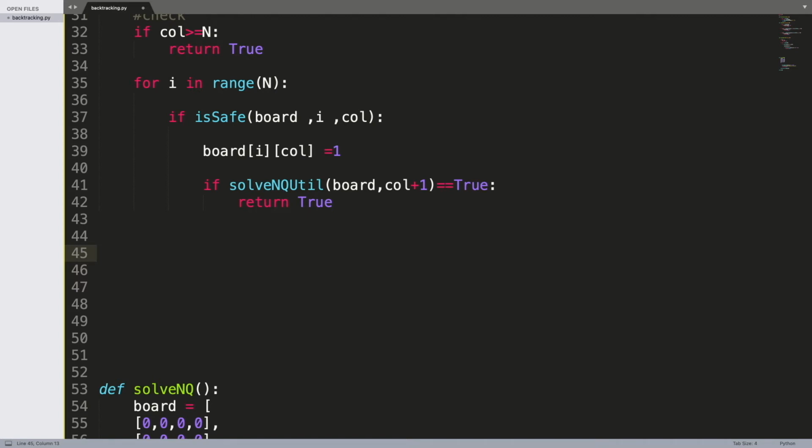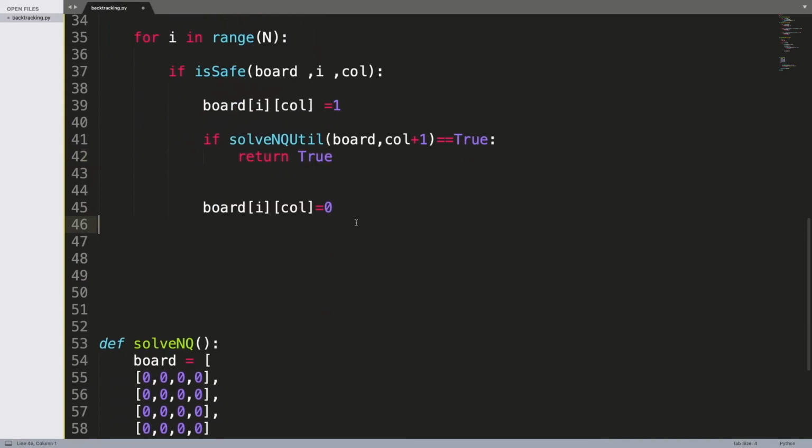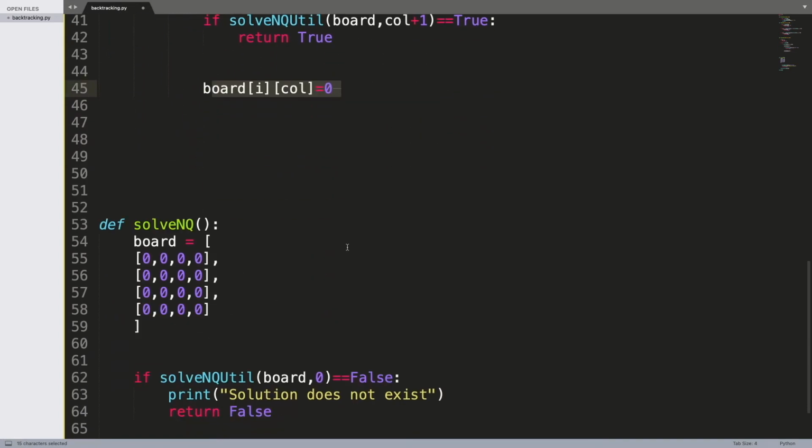If it doesn't return true, that means there's some issue here, and we will again set the board to false, because we're going to eventually encounter a case where, let me show you. So we're going to set it equal to 0 in case these two conditions don't occur, and if it returns false, we're going to set it to 0.